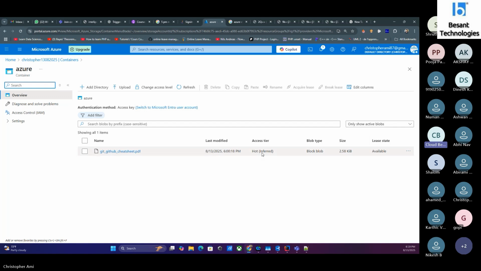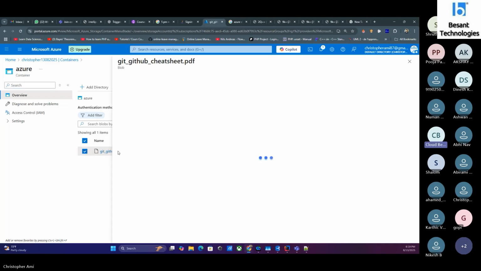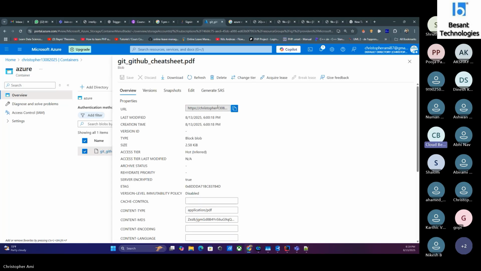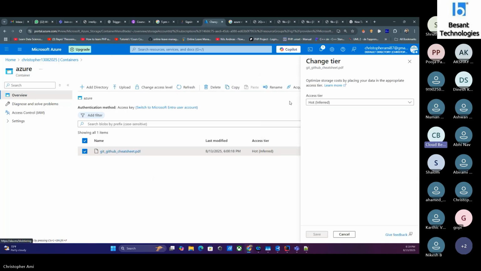Now let's make it cool. How to make it? Click on the PDF. You have one PDF, right? Click on it. Now next to the delete button, you have change tier. Click on it and select the drop down list and make it cool. Basically you have 4 different access tiers: hot, cool, cold, and archive. Now make it cool and click on save.